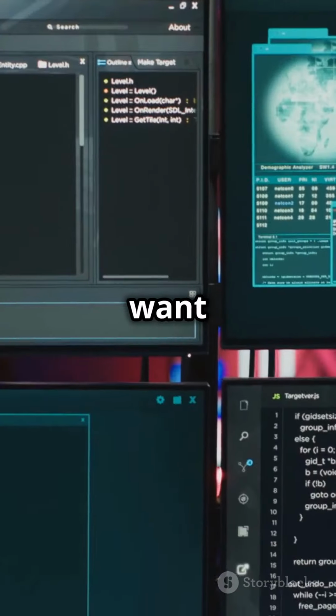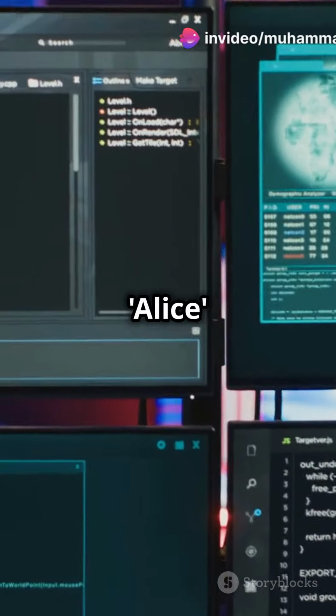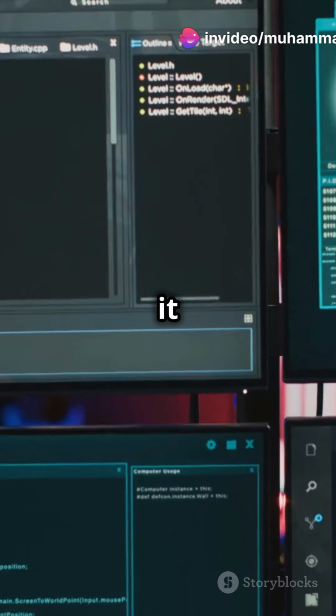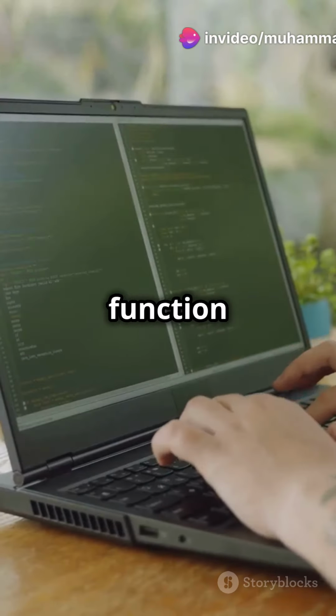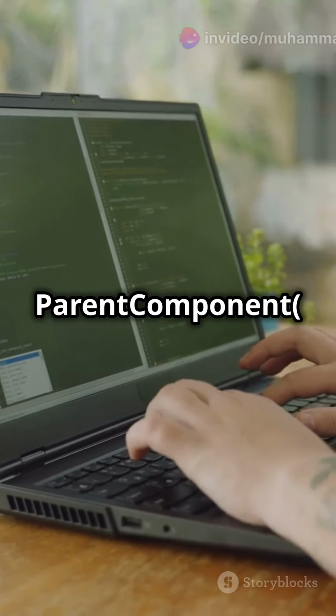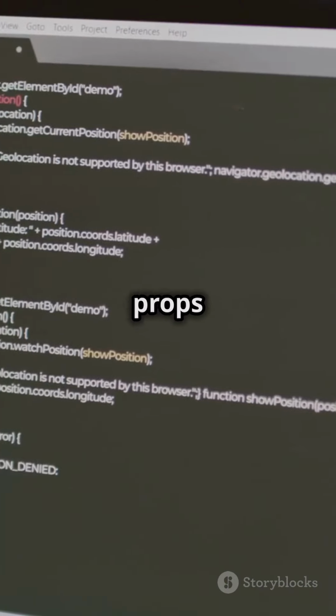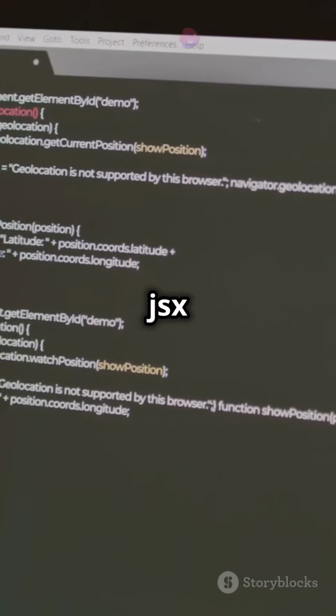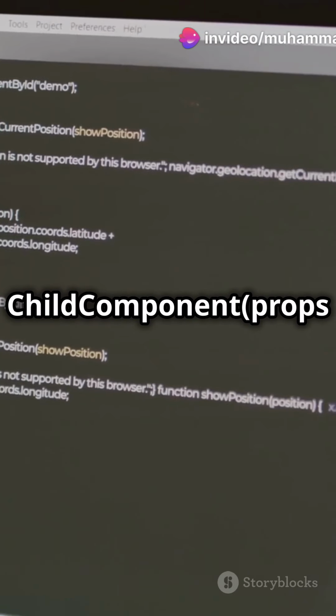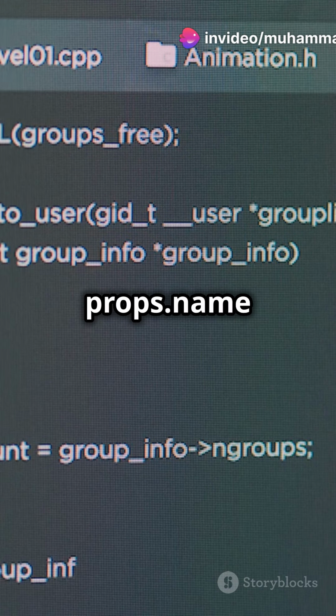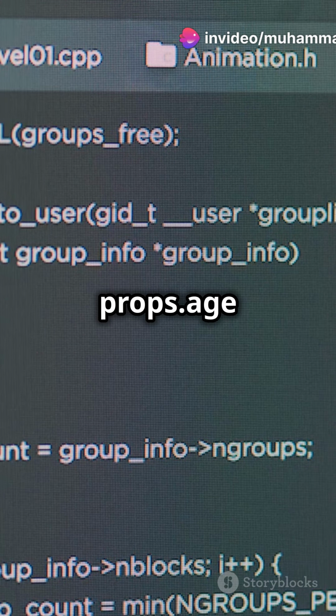For example, if you want to tell a child component about Alice, who's 25 years old, you do it like this. JSX function, parent component, return. Inside the child component, you'd access these props like this. JSX function, child component, props, return, props. The name is props, age, years old.